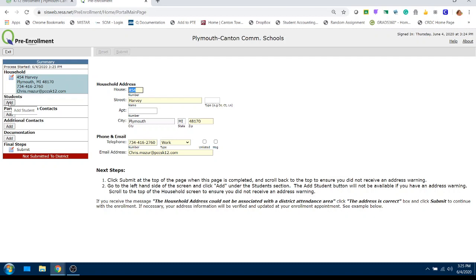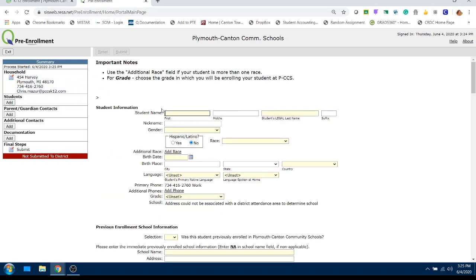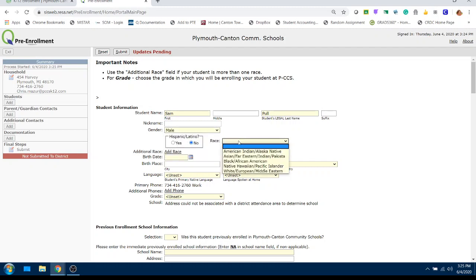All right, so now we need to add students. So I'm going to click on the left and start adding my student information. You want to enter this information as it appears on their birth certificate. And then enter their ethnic information. If you had more than one ethnicity, you can add a race by clicking right there.